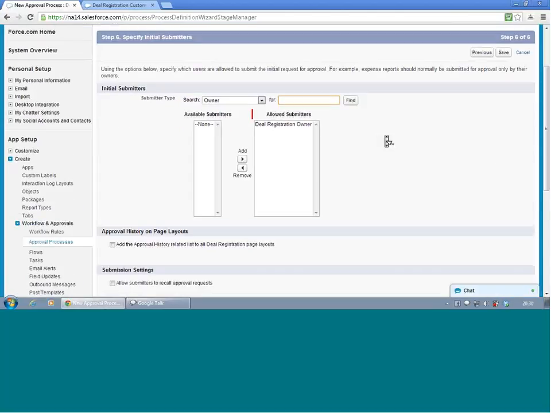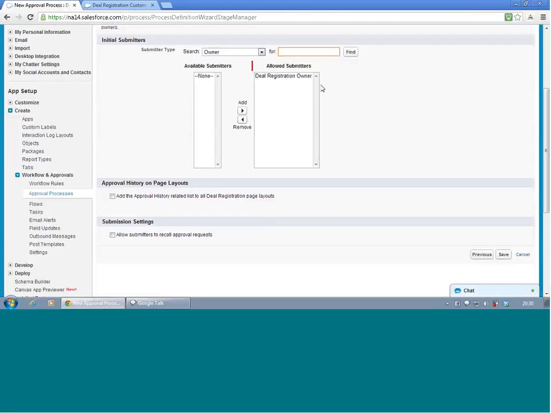Okay. So now it says who can be the initial submitters. So submitter can be a creator. We are going to select the creator, and you can enable that so these persons can submit a record for approval. Okay, basically permission to submit the deal regs for approval.